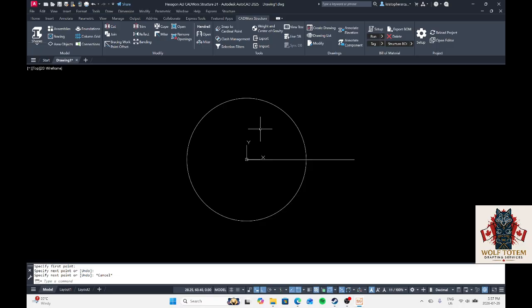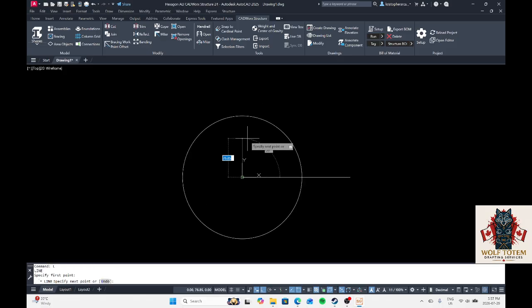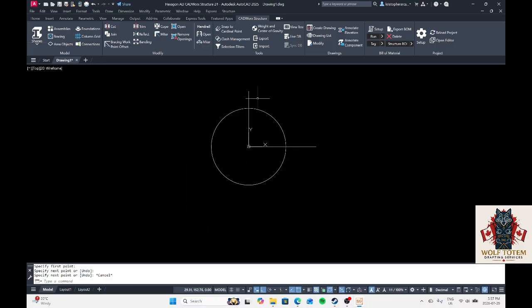We're going to draw another line, and we're going to snap to the base of that other line, and we're going to draw it past here. We're not worried about measurements or anything right now. We're just going to draw lines just outside of our circle.